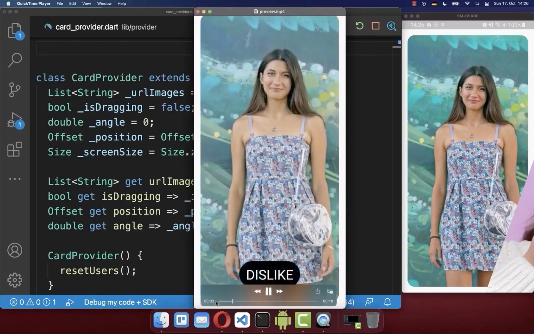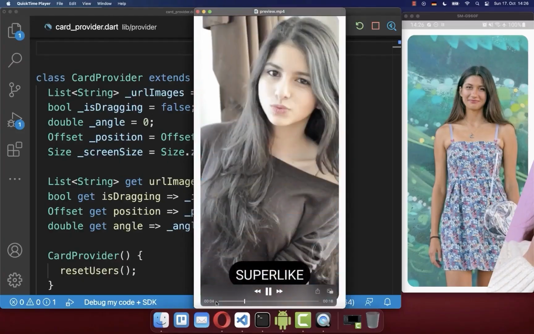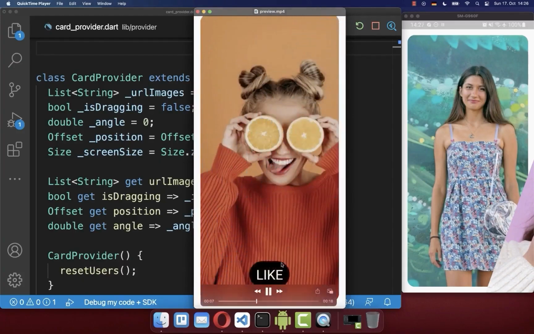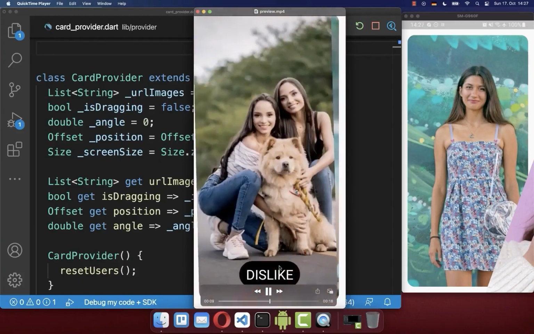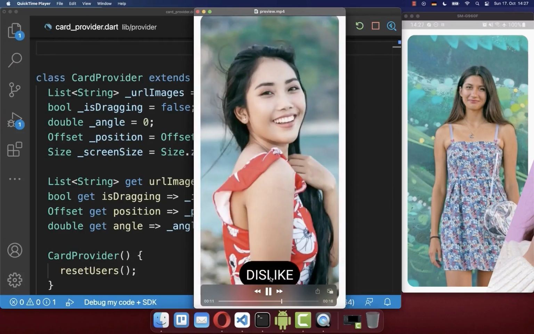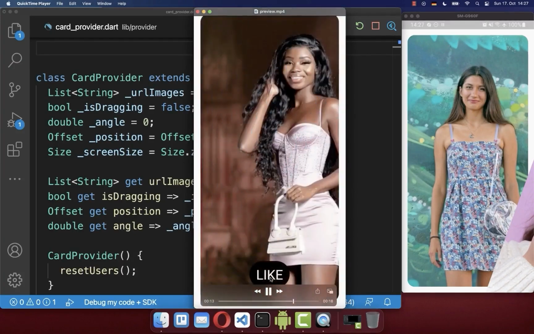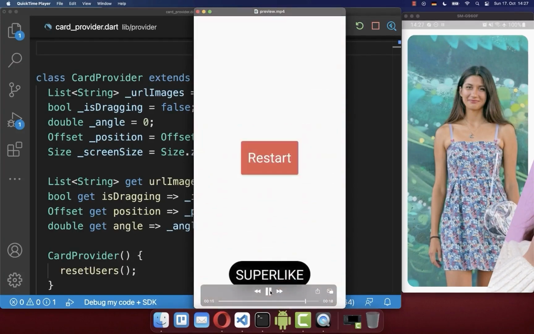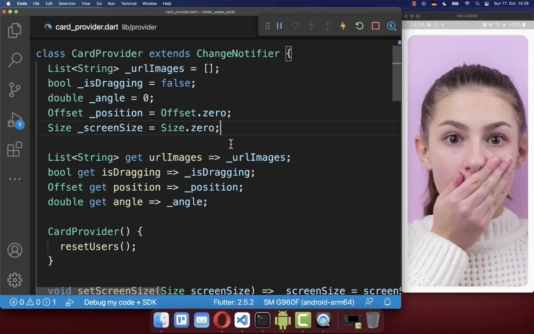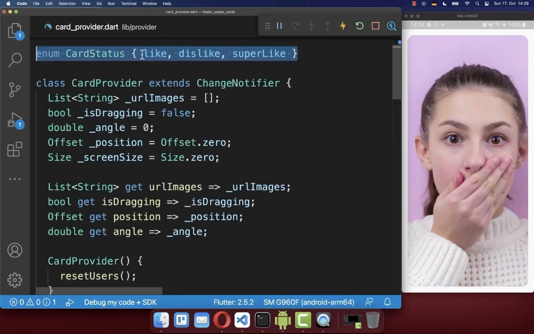Next, if we drag an image, then we also want to remove it from the image stack and show here the next image on the stack. And secondly, we also want to determine if we have disliked, liked, or even if we have given it a super like our image. Let's start by defining an enum with the card status, so if we are liking, disliking, or super liking our image.